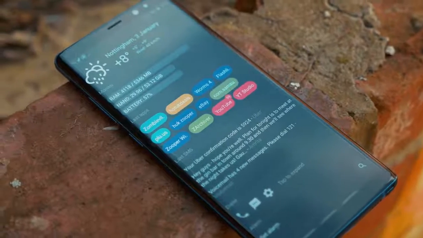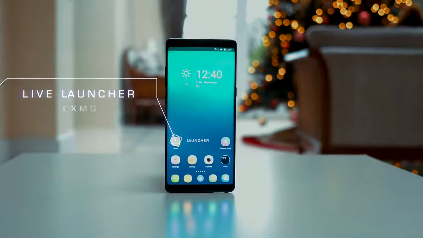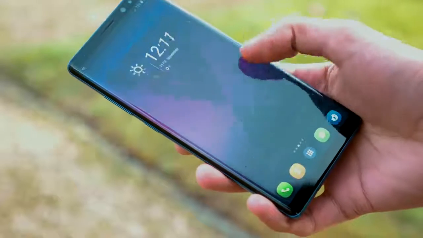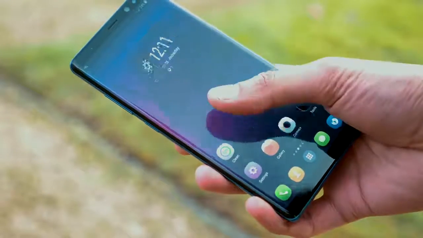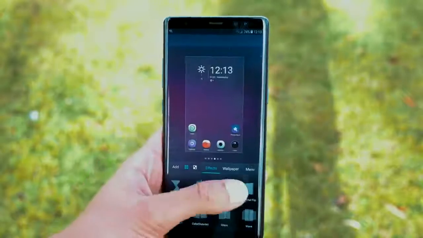Next up is the Live Launcher, which you may not have heard of, but this is either the best or one of the best launchers when it comes to 3D animation. It requires a reasonable amount of processing power, but if you have it, these animations are beautiful in their fluidity.